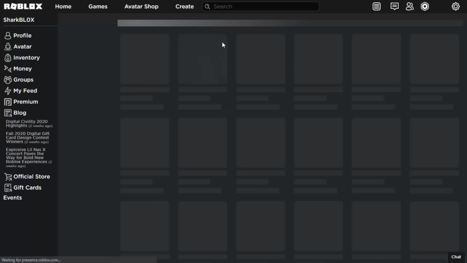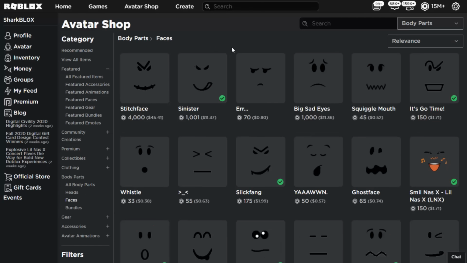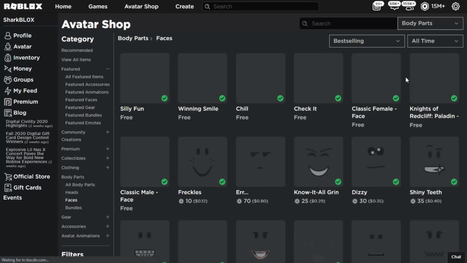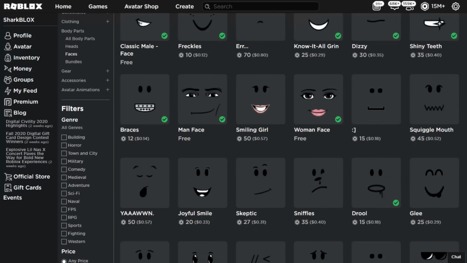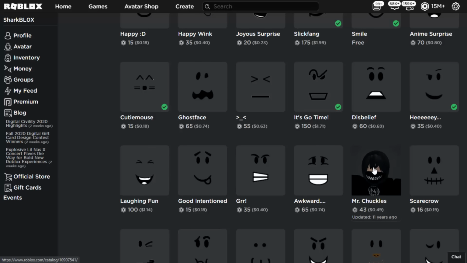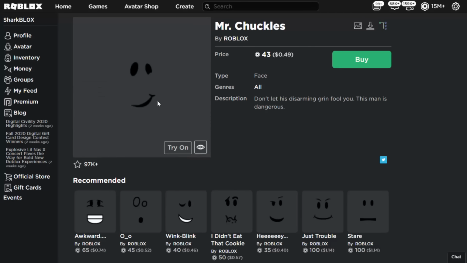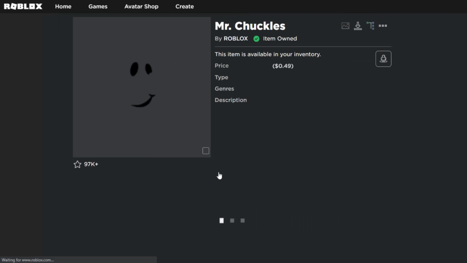Now there's one thing we need to get, and that is the face. I don't know what this face is called, to be honest. I guess we can look on body parts and faces. Would it be under best selling of all time? I have no idea what it's called. Like, how am I actually going to find this? Oh, I think it's this one. I think we got lucky. I'm pretty sure it is this. Yeah, it definitely looks like that. So we're going to buy this, and I think we've probably got everything.